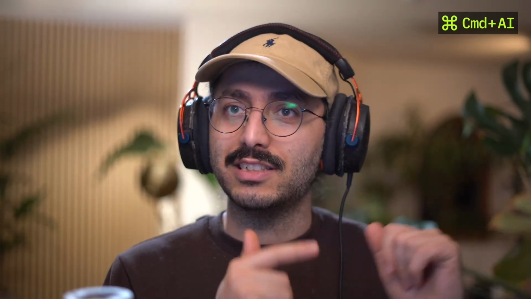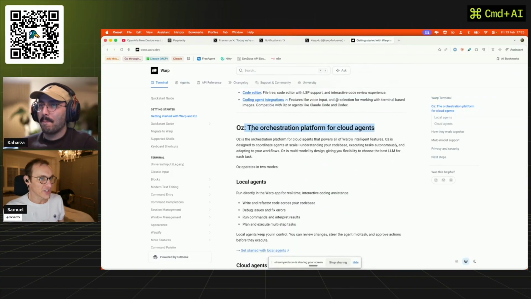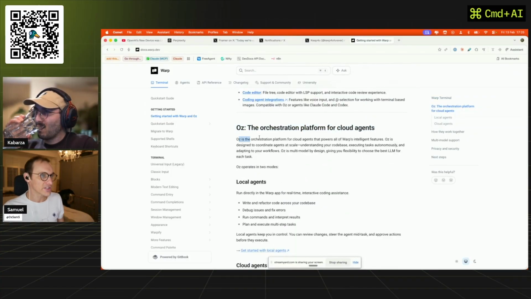But I noticed this need that I wanted to create a task list and assign multiple agents to it and say, tackle this, but talk to each other. Like each one puts their name in front of the task, so the other agent knows who's working on what. And I guess this is kind of that, but all set up for you. Yeah, exactly. Oz, the orchestration platform for cloud agents that powers all of Warp's intelligent features.